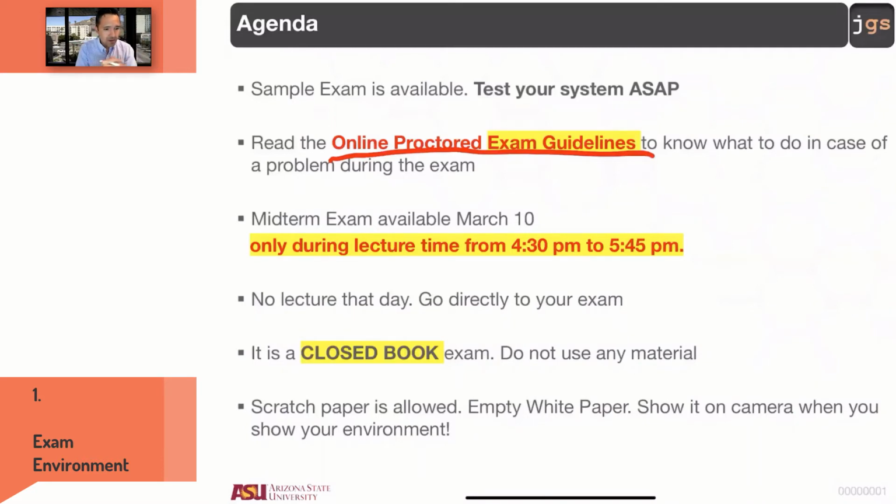You cannot cover your face or your head, and you need to show almost everything in your room, a 360 video of the place in which you are going to take the exam, something like that. So you have one week to figure out where you are going to take the exam and how: desktop, laptop, tablet, phone, whatever. Figure that out. Use the sample exam to check the environment.